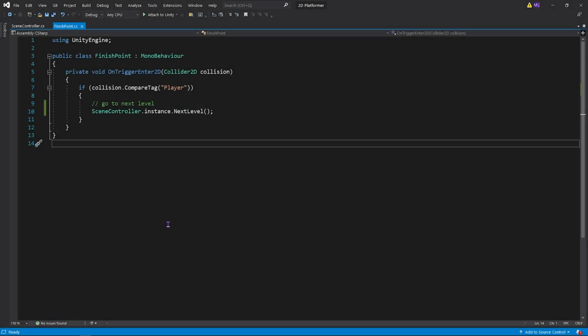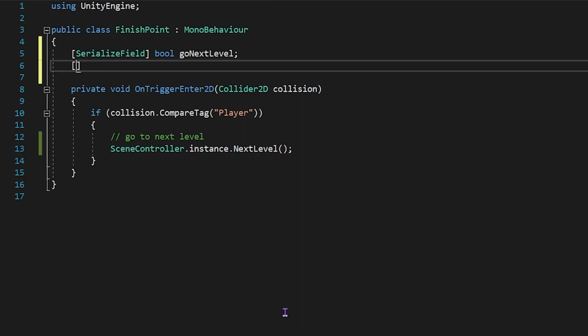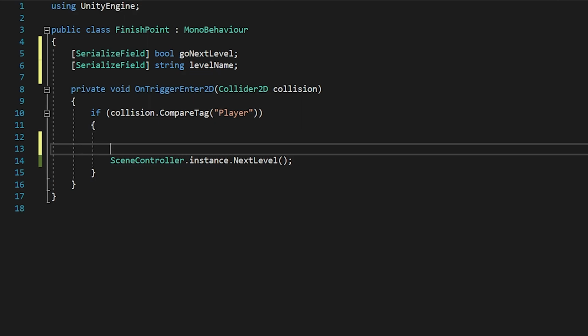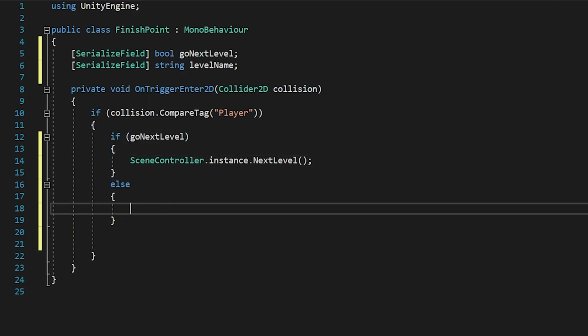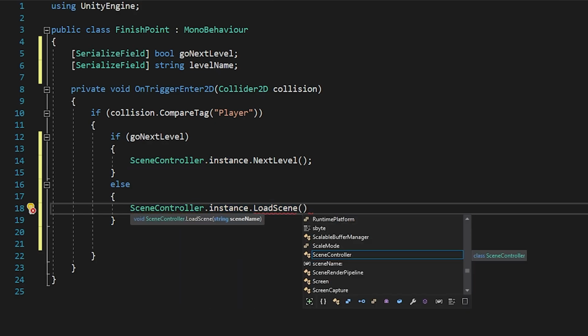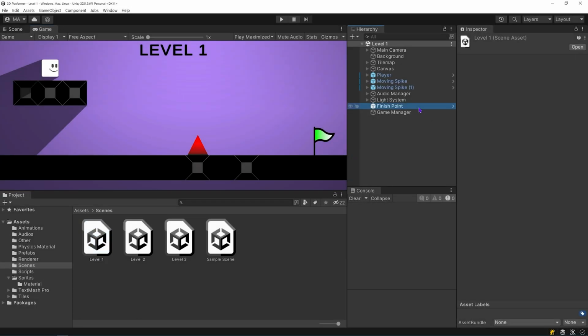Let's improve the finish point script. I created a bool variable named go next level and a string variable named level name. If go next level is true, load the next scene. If it's not true, load the scene we specified with level name. Okay, save and go back to Unity.